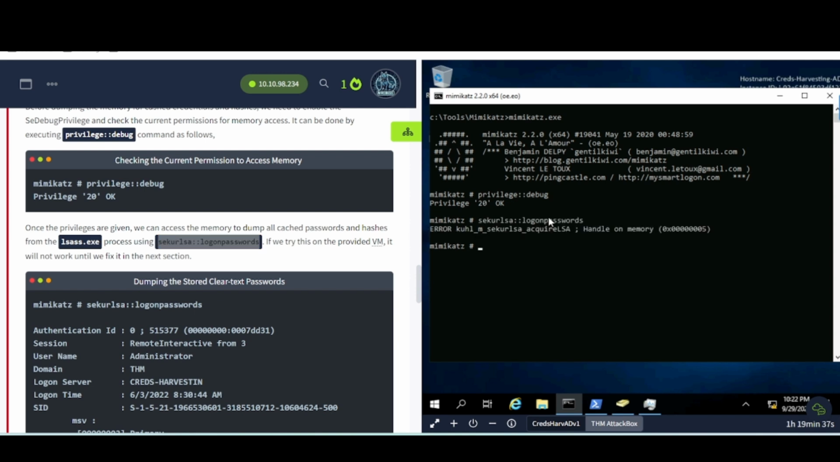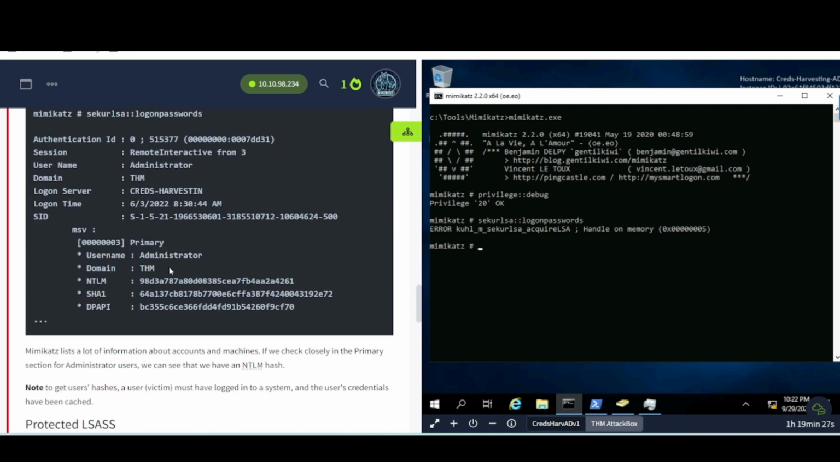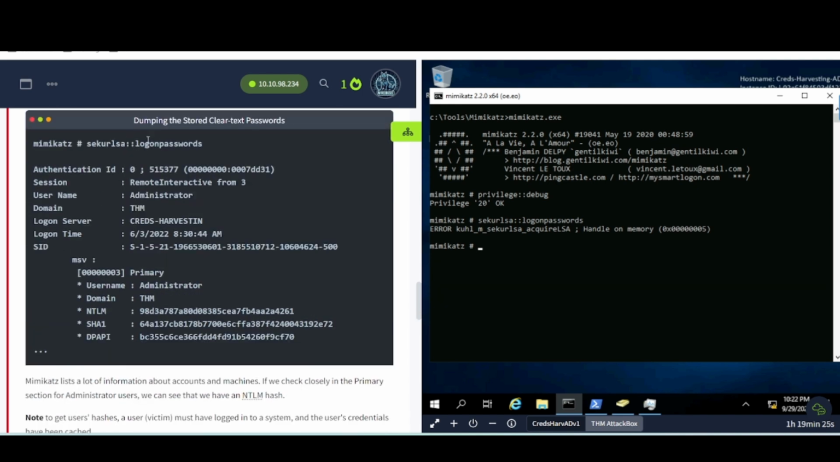So let's go and do that. Error. Okay, let's see here. If we try this on the VM, it will not work until we fix it in the next section. Okay. Anyway, so if it does work, this is what it looks like here. You should get a similar output.